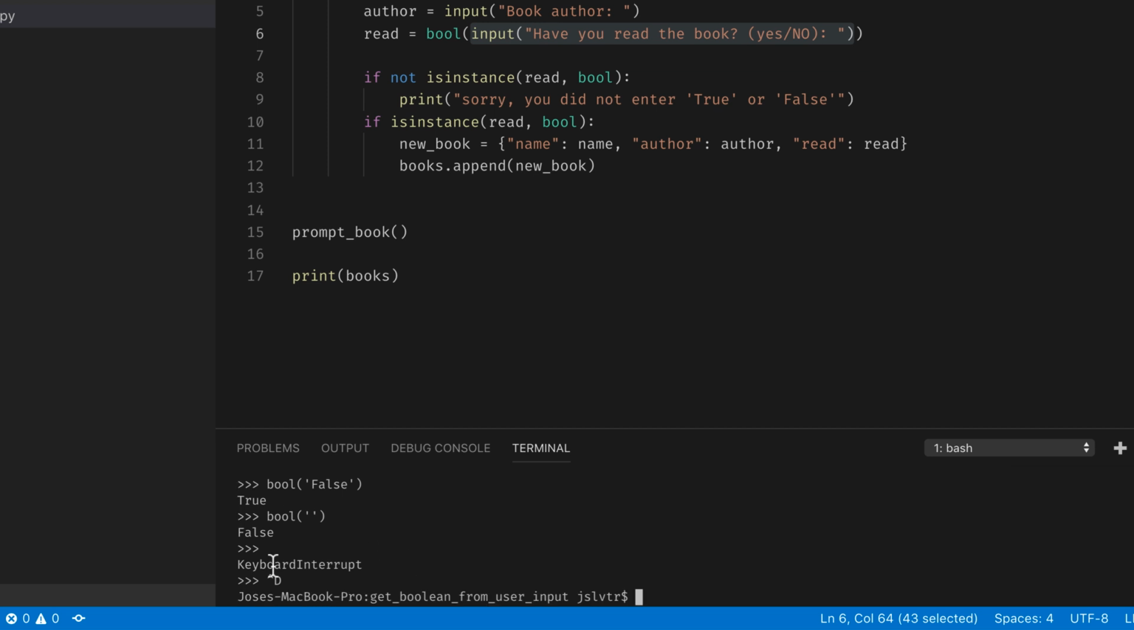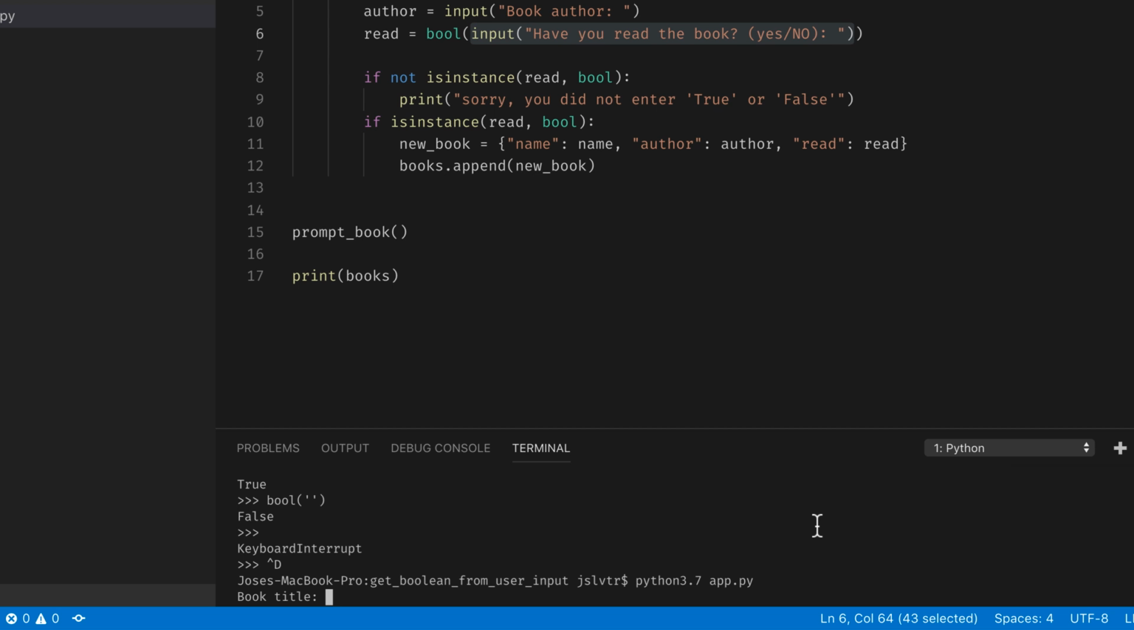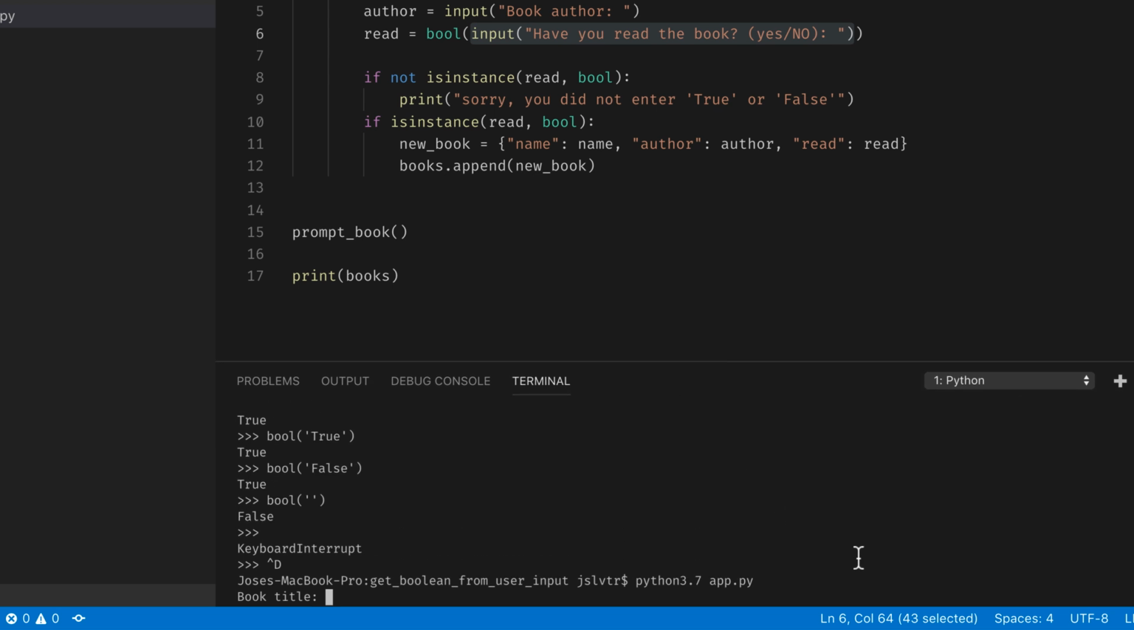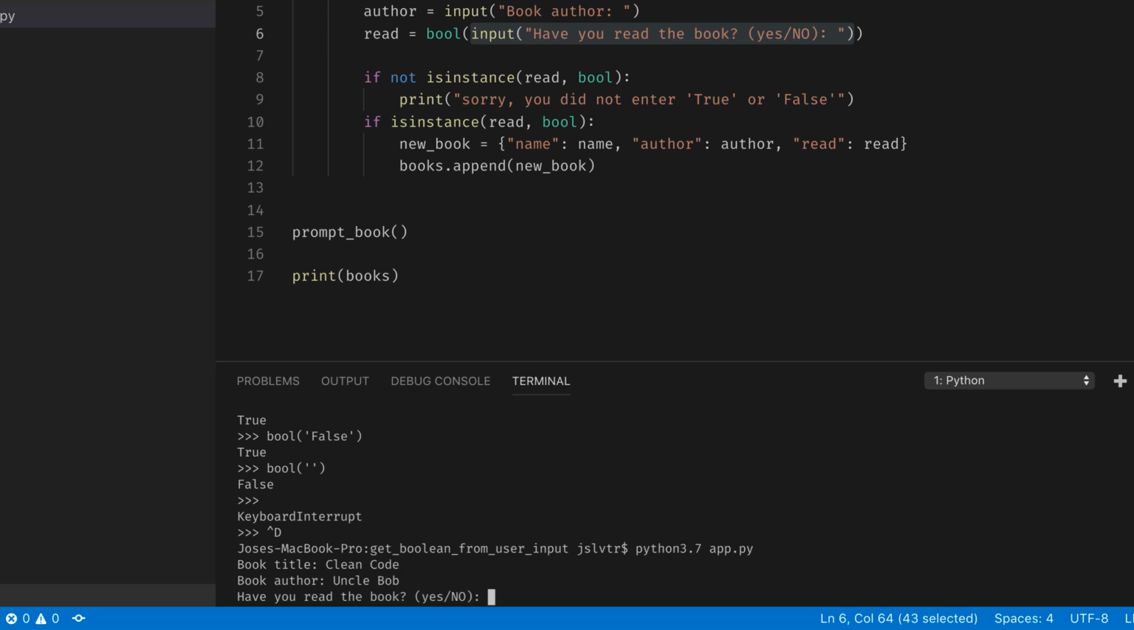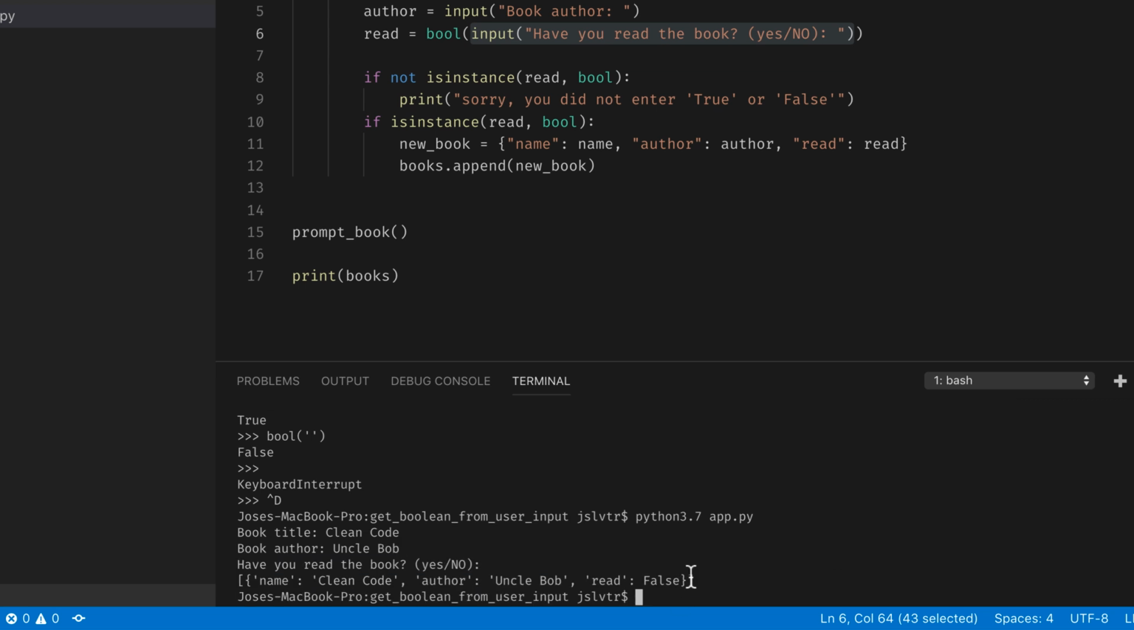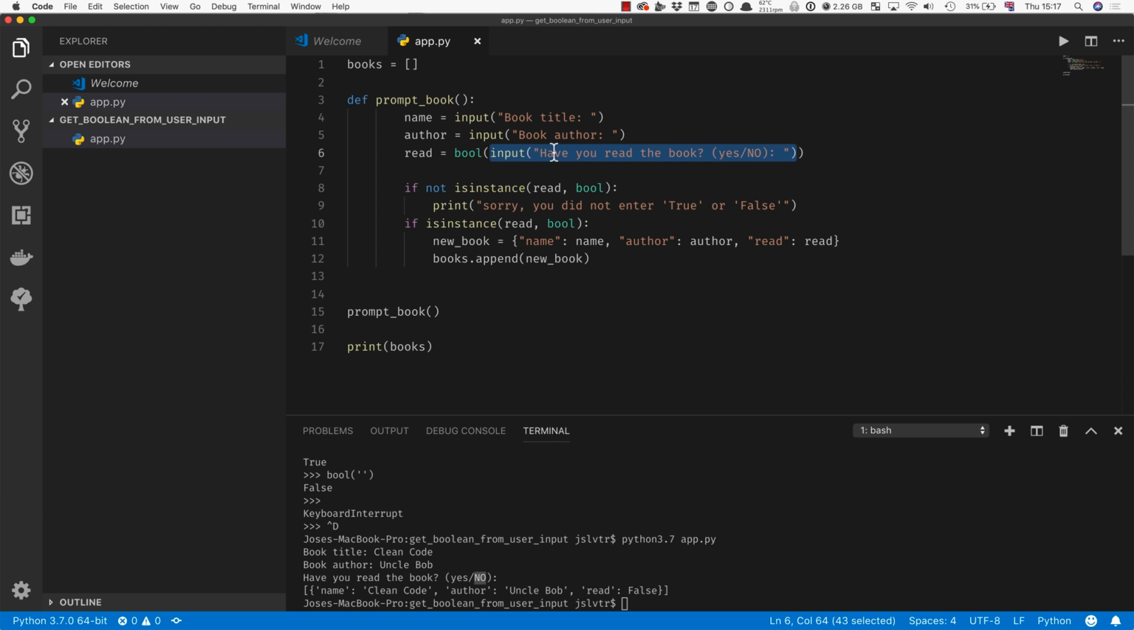So I'm just going to terminate that interactive session there, and we're going to run our app again. And now we can verify that what I did is correct. So we say clean code, Uncle Bob. And if we don't type anything, we just press enter, we get false back. That's not because we've somehow passed in the no default. It's because we didn't enter anything. So this here is effectively an empty string. When you do bool of empty string, red becomes false. It's still an instance of bool, but it is false.